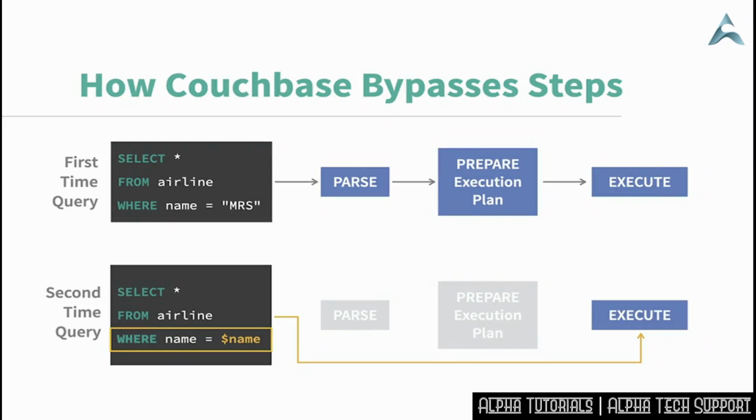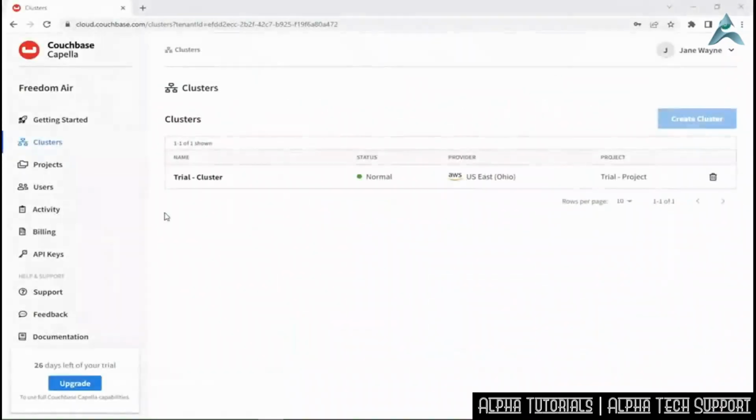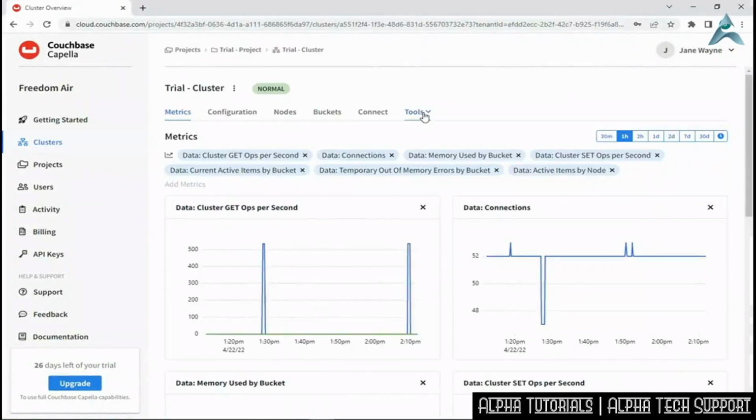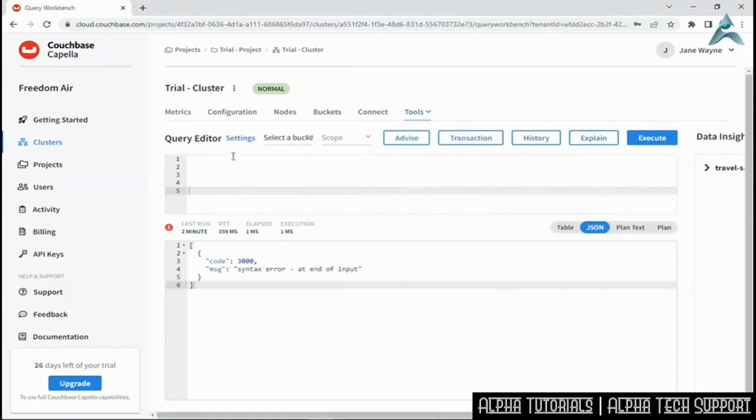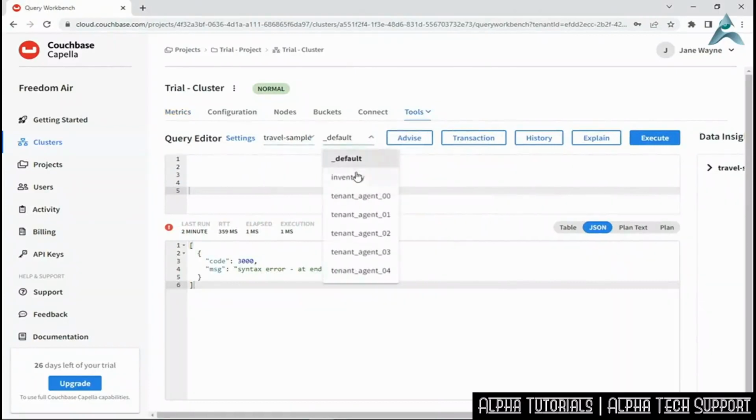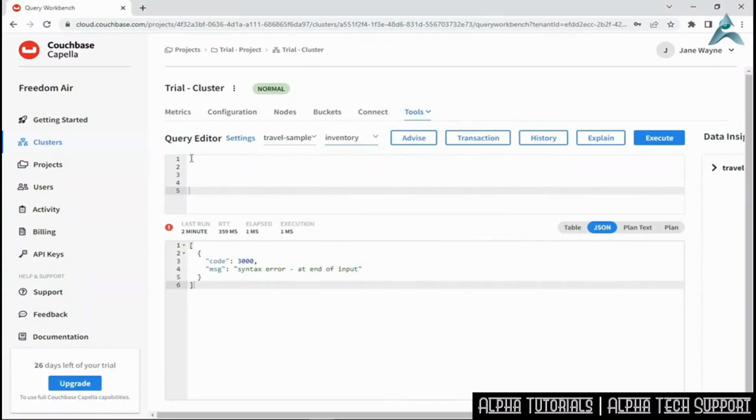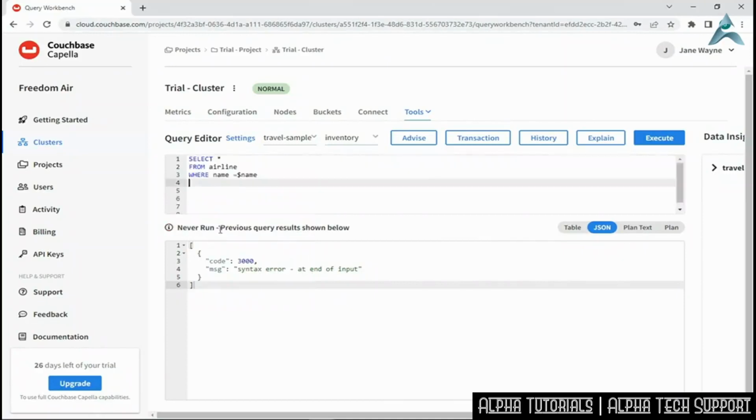Let's see where to find this in the Capella UI. I'll start by clicking my cluster name, then navigating to Tools, and clicking on Query Workbench. Then I need to remember to select the appropriate bucket and scope that I'll be working from. To save time, I'm going to paste in my query. And as you can see, I already have the parameter called out here.